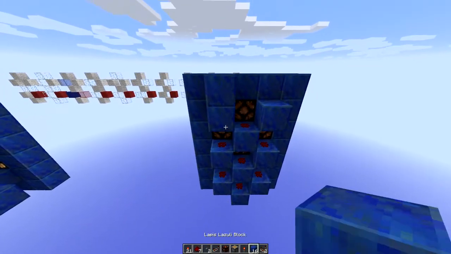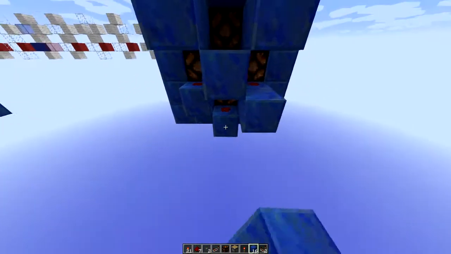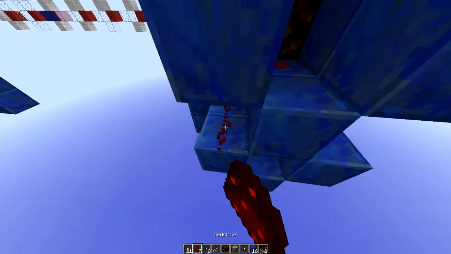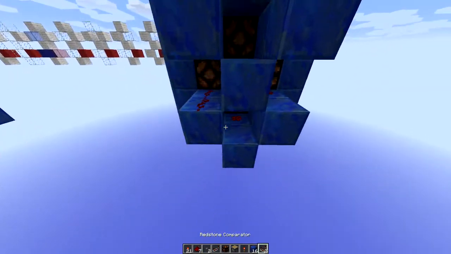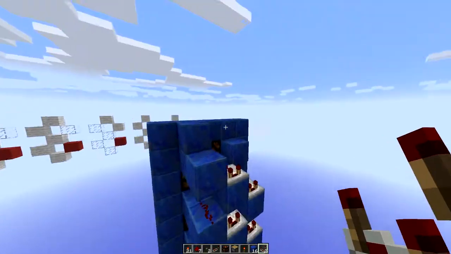And then you want to put blocks in places, just like this. And you can do that, I'm sure. And put a piece of redstone there, and a piece of redstone there. Put a comparator there, there, there, there. Perfect. And also one there.